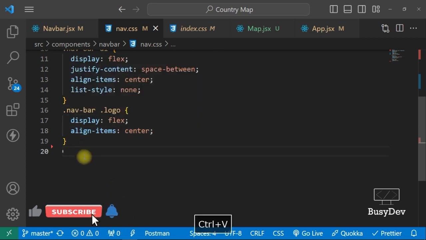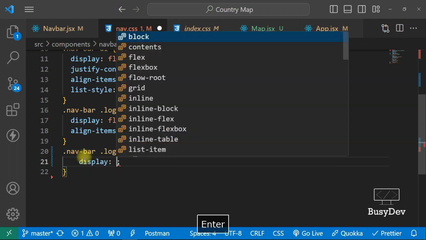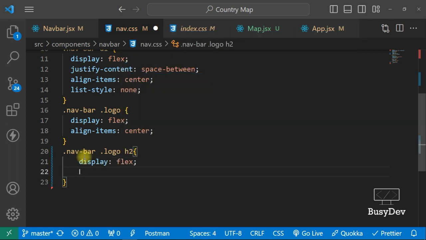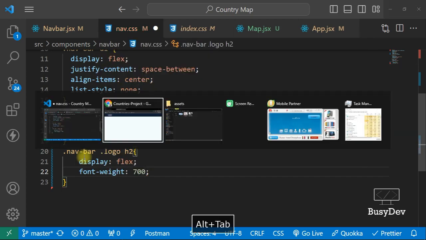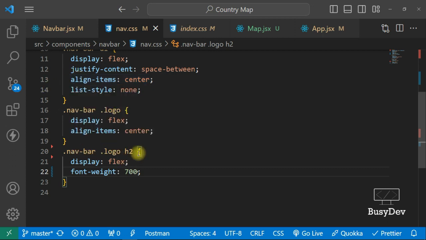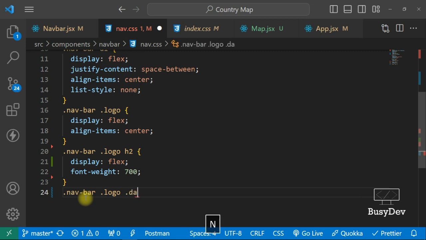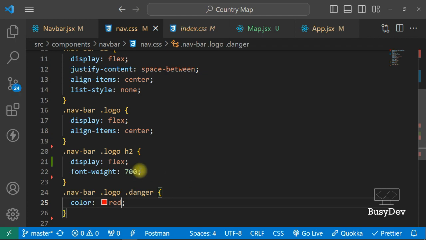So I'm going to start with the H2 in particular, and I'll set my H2 display to be flex, and then I'm going to set my font weight to 700. Okay, so you see it nicely over there. I would want to do align center again over here, but that's going to be a lot. Okay, so let me skip that part. So let me start my danger. Let me set my color to be red. Okay, so now the div over here is set to red, BUSYDEV.